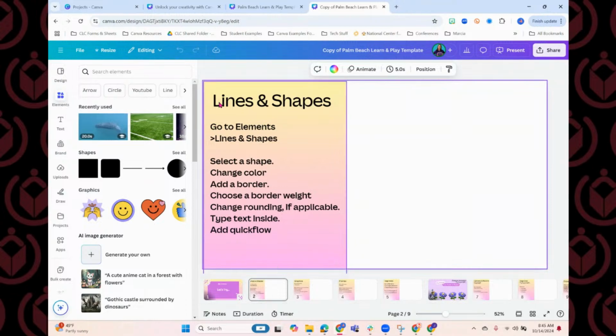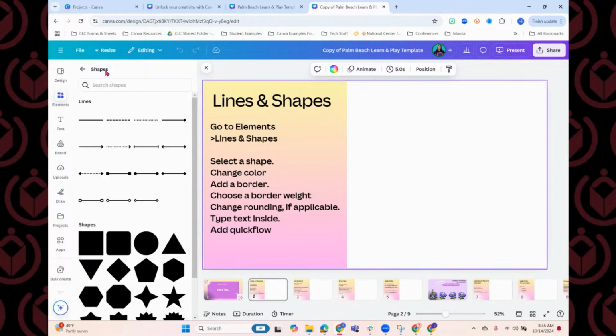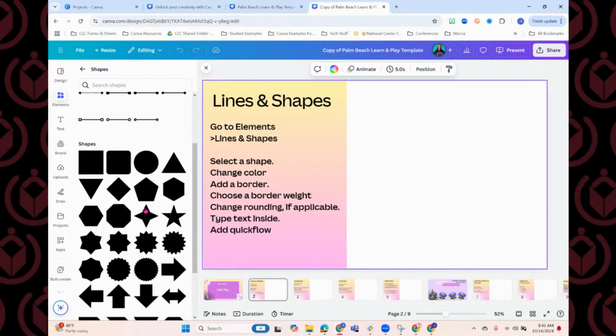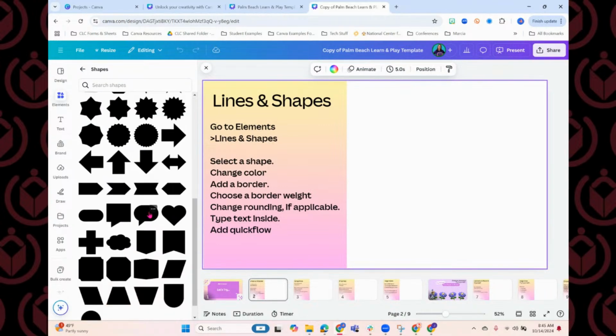So on page 2, we are going to talk about lines and shapes. So we're going to click on elements. Under elements, you're going to see a lot of different sections. The first one is things that you've recently used. The second section is shapes, so I'm going to go ahead and click on shapes. So again, I'm under elements and shapes. These are our basic shapes and lines. So these are lines and arrows and all of our basic shapes.